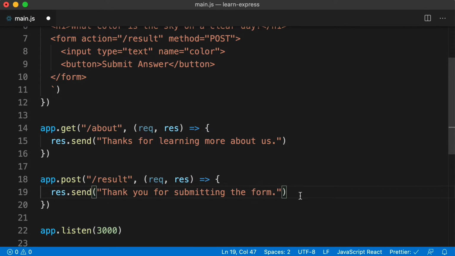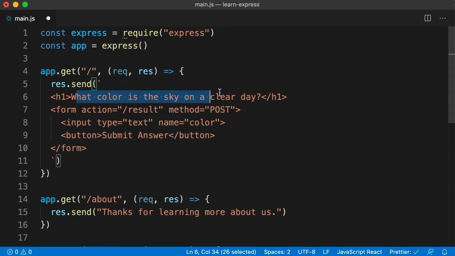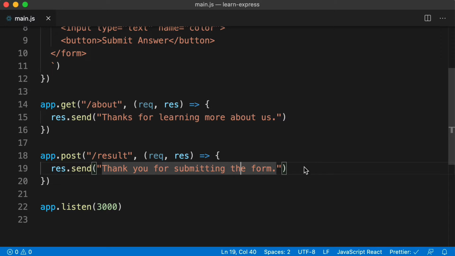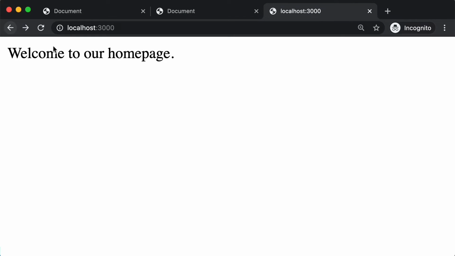Now, a bit later on, we can actually learn how to evaluate their answer, right? We would want to check to see, did they type in blue or not, and then say either that is correct or that is incorrect. But for now, let's just get this basic response up and running. So if we hit save and then refresh our home page, nothing will happen.